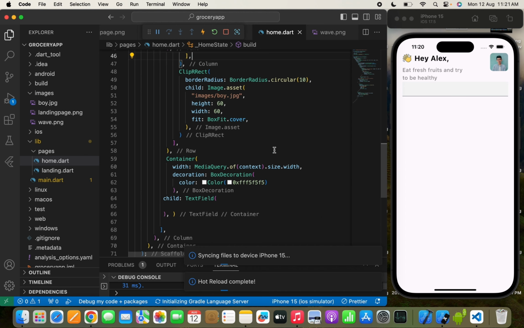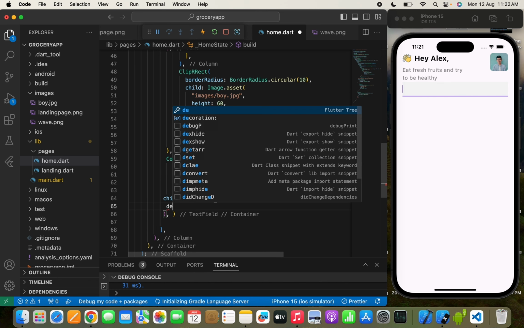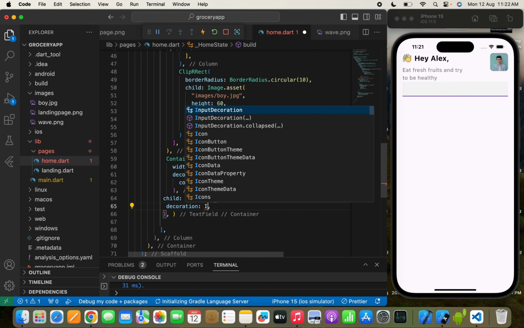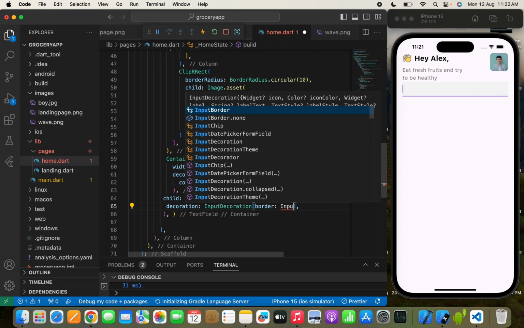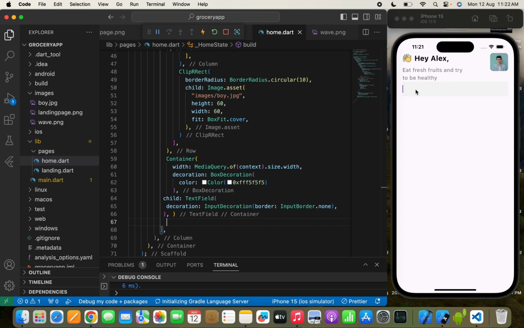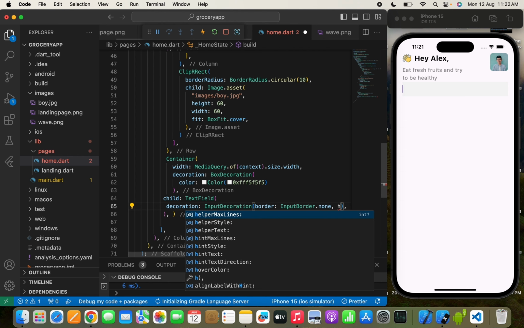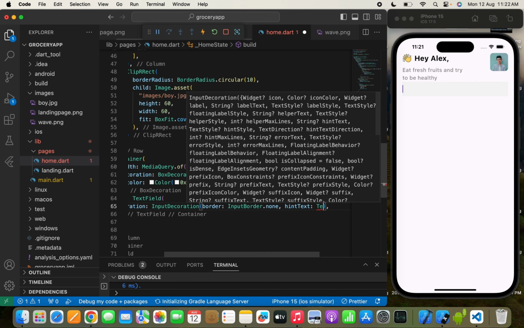Now in this text field, as you can see that there is a line. Now I need to remove this line, so I will simply pass a decoration. Now we can pass input decoration border input border dot none, and it will simply remove this line from this text field. Now in this text field, I need to show the hint text, so I will simply pass a hint text over here. Yeah, and we'll again use our text, not a text widget, sorry. And we can pass a search grocery.